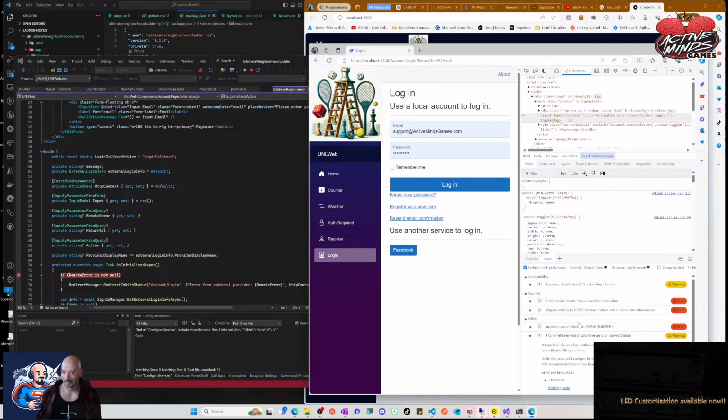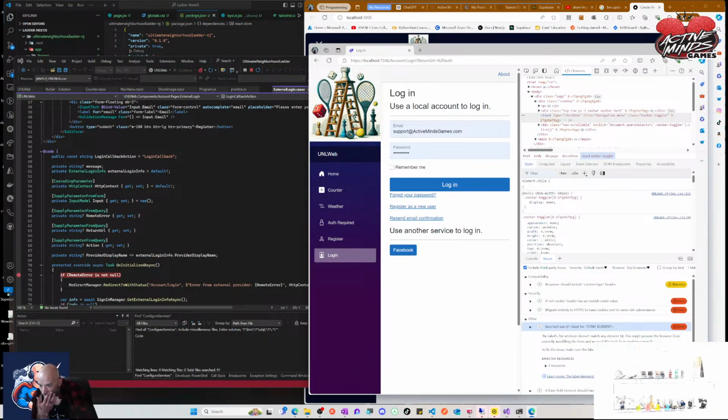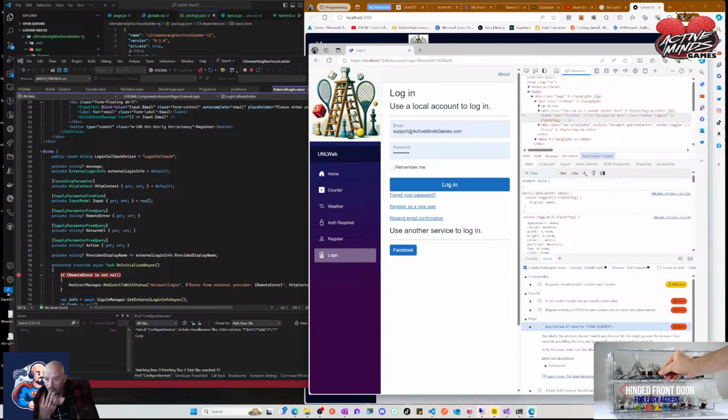Alright, set cookie header has an invalid cookie value. Nice. Migrate entirely to HTTPS. Okay. Incorrect use of the label for form element. Jeez. Label's for attribute doesn't match any element ID. This might prevent the browser from correctly autofilling the form and accessible tools from working correctly. To fix this issue, make sure the label's for attribute references the correct ID of a form field.